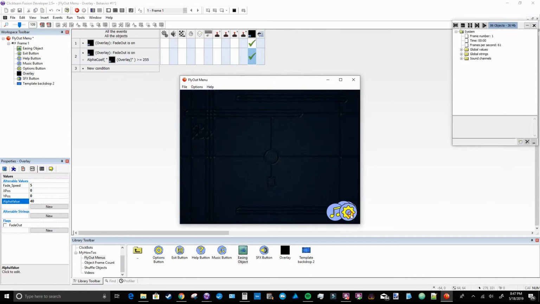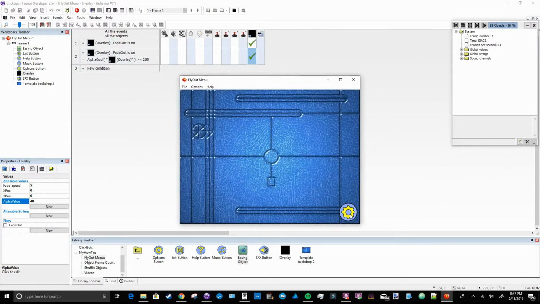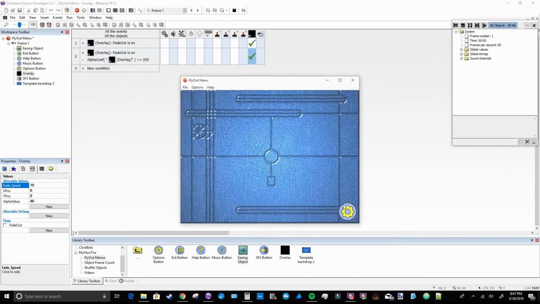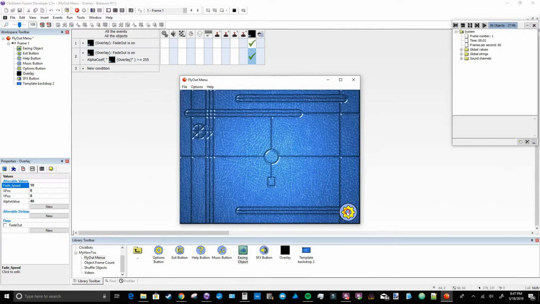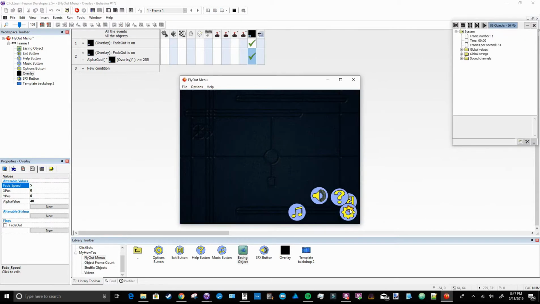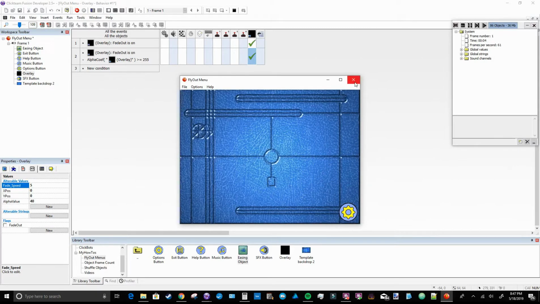Yep. They fade out. And obviously you can change the speed too, so if you want it to be quicker, it fades out quicker. But I'd keep it at 5 or something like that. So, there.